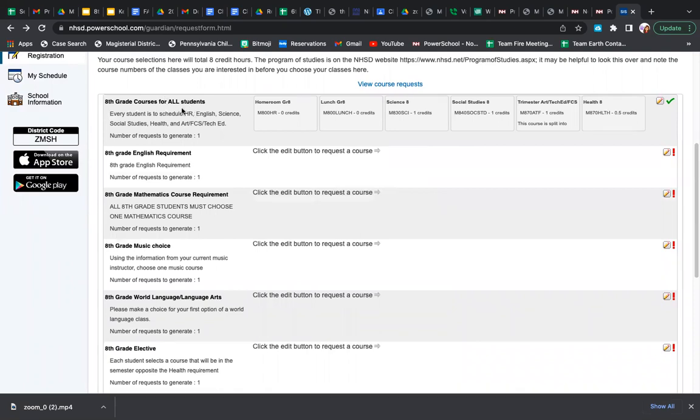So at the very top of this chart, you will see 8th grade courses for all students. And so these are the courses the students are already pre-registered for. All of the students will have homeroom, lunch, science, social studies, their trimester courses, and their health class already pre-selected. How you will know that this is pre-selected is you will see this little pencil in the right-hand side of each box. And if there is a green check mark beside that pencil box, that means that is saved and those courses are now registered for your child.